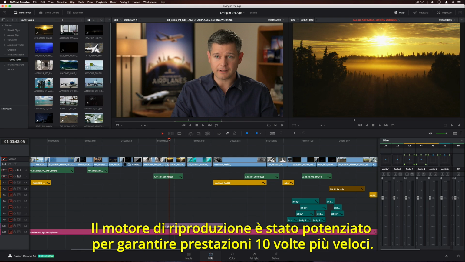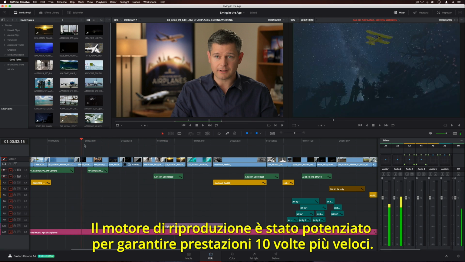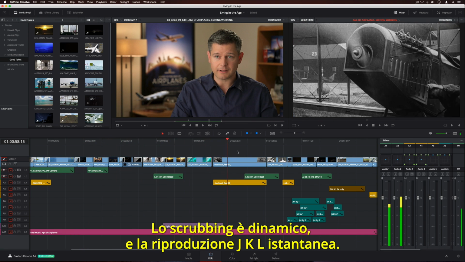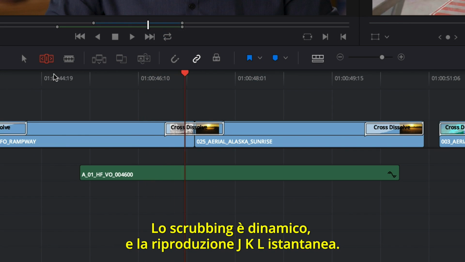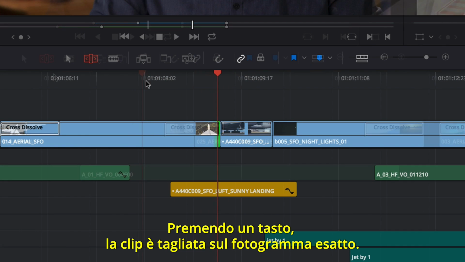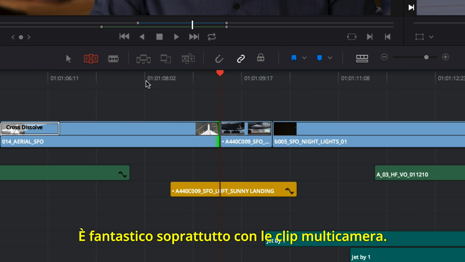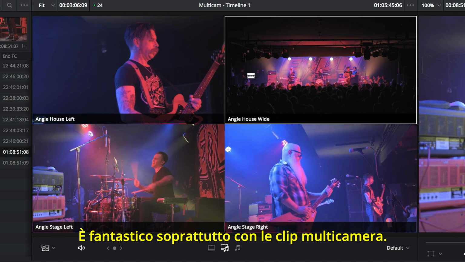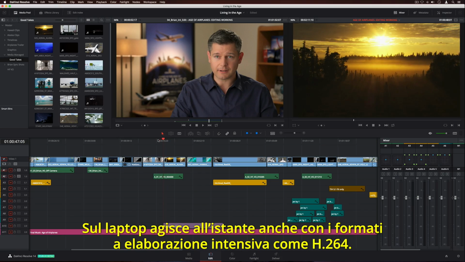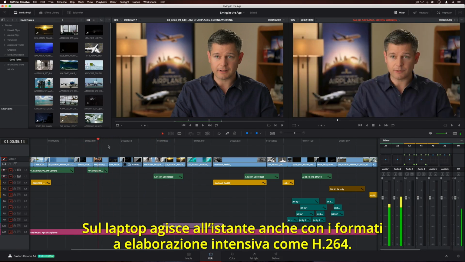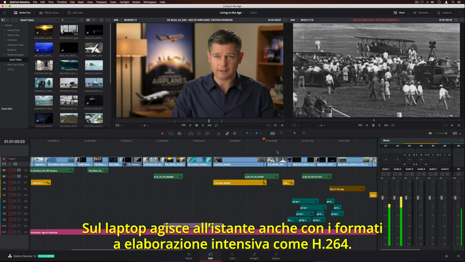When it comes to performance, DaVinci Resolve 14 features a new, completely modern high-speed playback engine and optimizations that make it up to 10 times faster than before. Scrubbing is more fluid, and JKL playback is instantaneous. Now, when you tap a key, the clip is precisely trimmed to exactly the frame you want. This is especially noticeable when working with multicam clips. It's so fast, you can even work with processor-intensive formats like H.264 on a laptop.